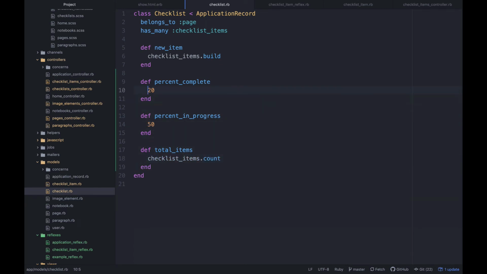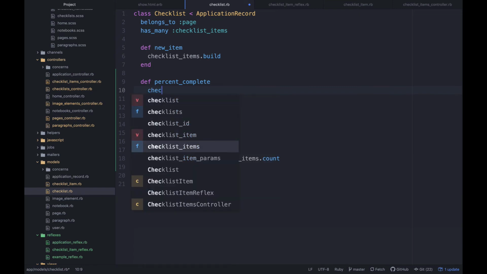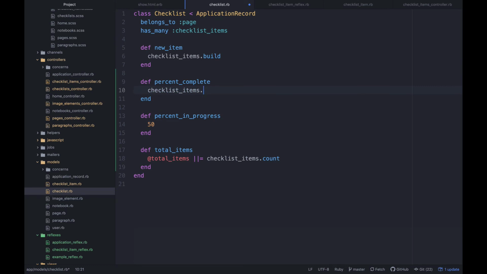And what we want to do is say, and we're going to call this multiple times, so I'm just going to cache it in an instance variable. So I'm going to say @total_items ||= checklist_items.count, so that we don't calculate that over and over again for the same object. And what I want to do is say checklist_items.complete.count divided by total_items. We're pretending some code exists that doesn't currently exist, so we're going to have to deal with that in just a second.